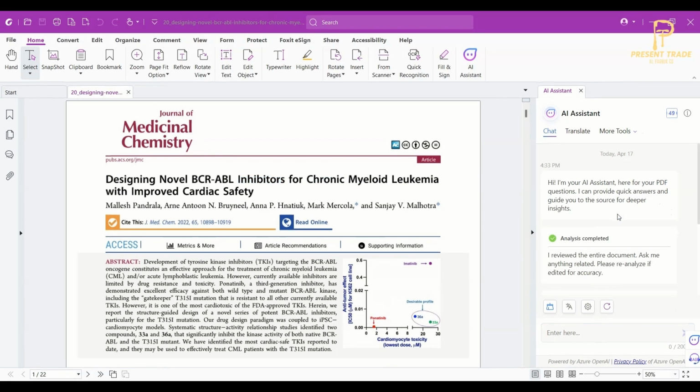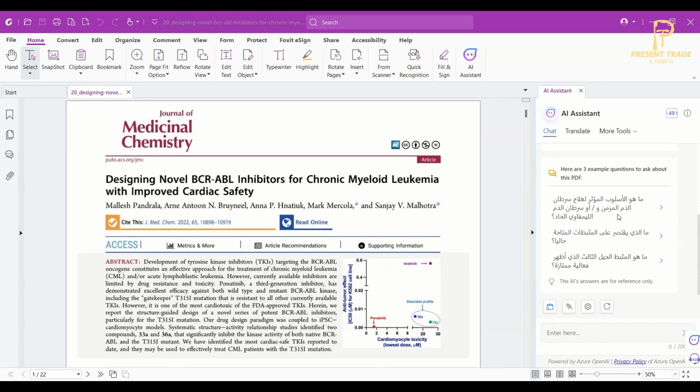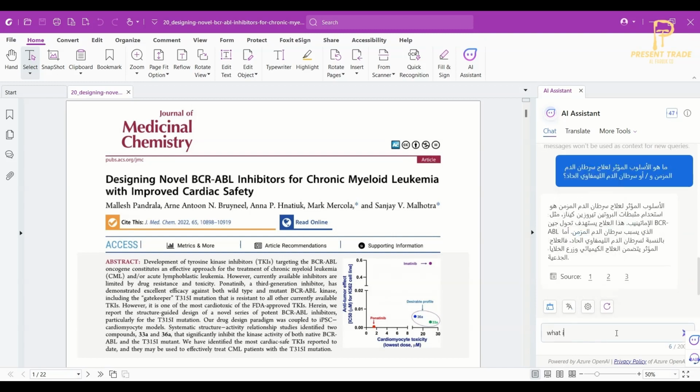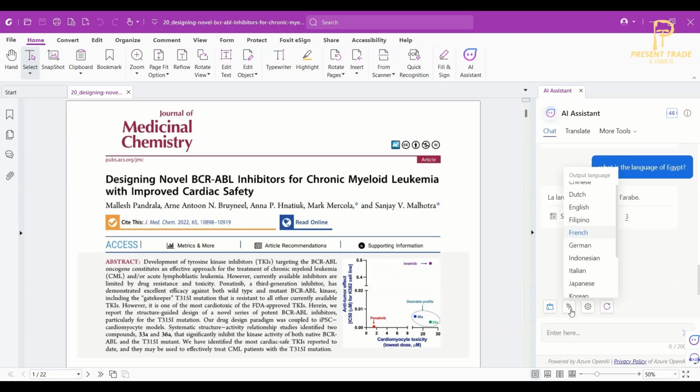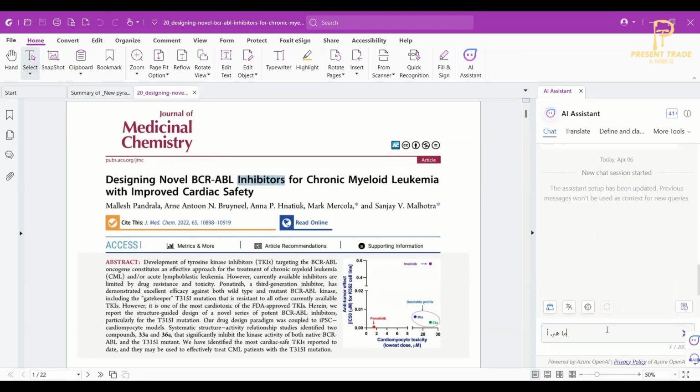Once the AI is opened, it will begin analysing the contents of the PDF. You can then ask it any questions about the document, and it will also suggest potential questions you might ask. Additionally, you can ask the AI general questions in any language, and we even tried it in Arabic.